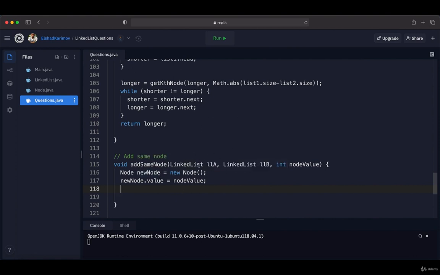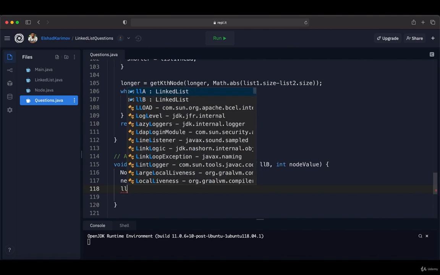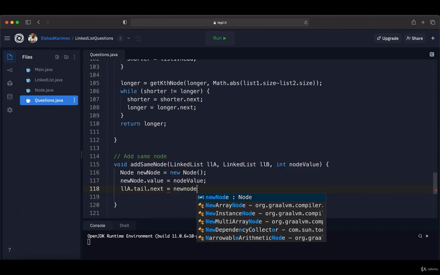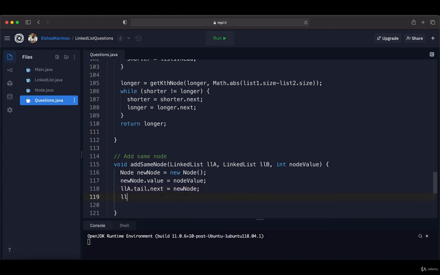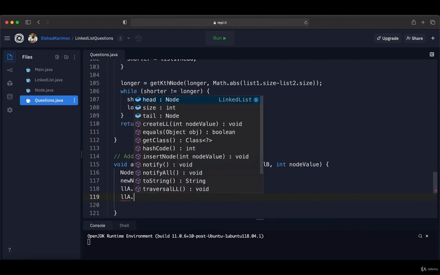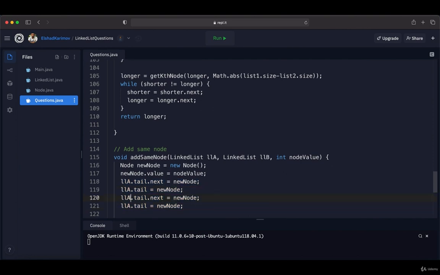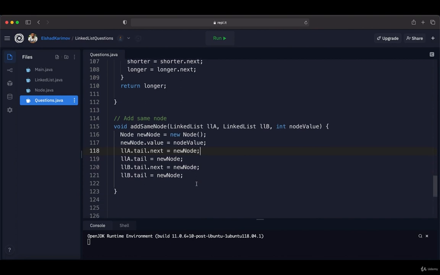To add a node at the end of a singly linked list, the first thing we do is point the last node's next reference to this node, so I'm going to put it like this: next is new node. Then the tail has to point to this new node. Similarly, the same operation applies for linked list B, so I'm just going to copy it and change it to linked list B. With this, we are successfully inserting the element into these two linked lists.